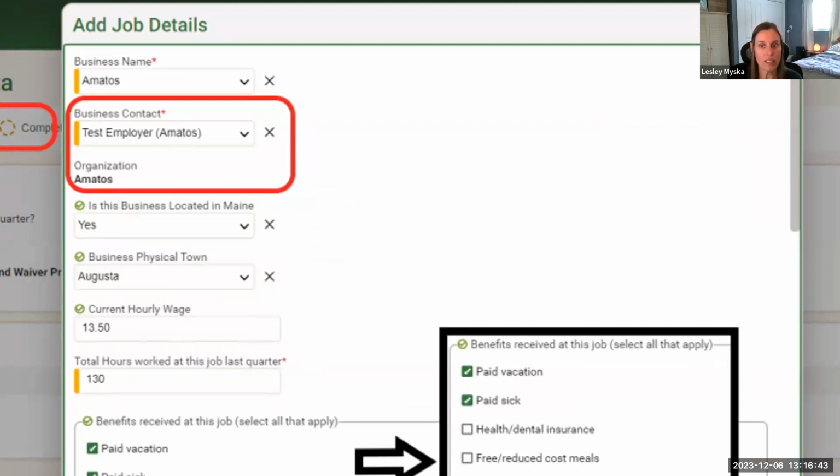Then you will select the business contact or the employer contact, which should have been added to the person record contact list before you create the form. If it has not previously been added there, then that option may not exist in the dropdown. If that's the case, you can navigate back out, add that contact, and then come back to your form and finish it.